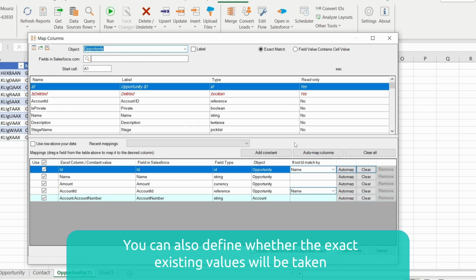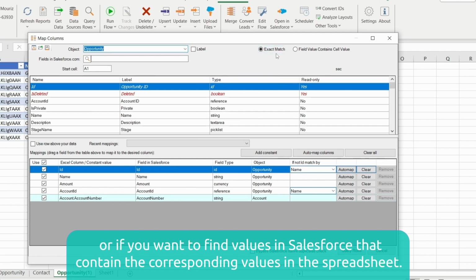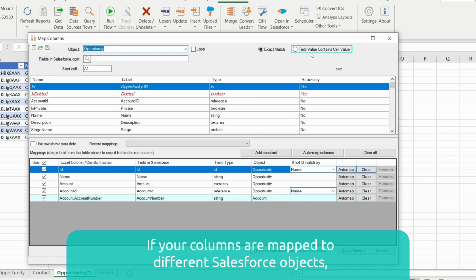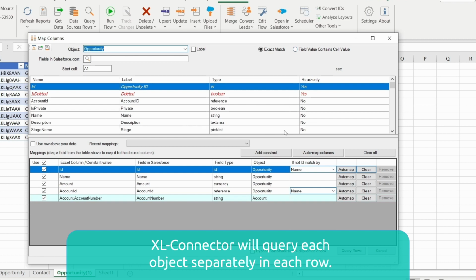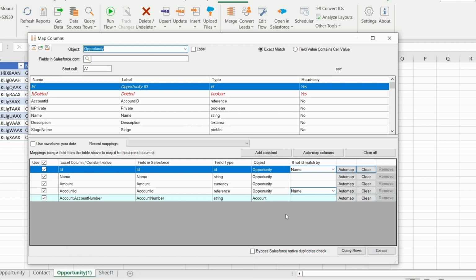You can also define whether the exact existing values will be taken, or if you want to find values in Salesforce that contain the corresponding values in the spreadsheet. If your columns are mapped to different Salesforce objects, Excel Connector will query each object separately in each row. For example, in this case, our data is mapped to the opportunity and the account object.